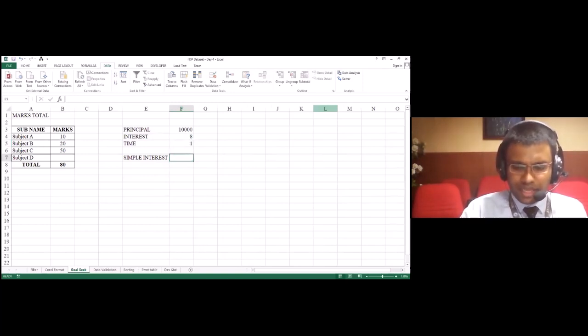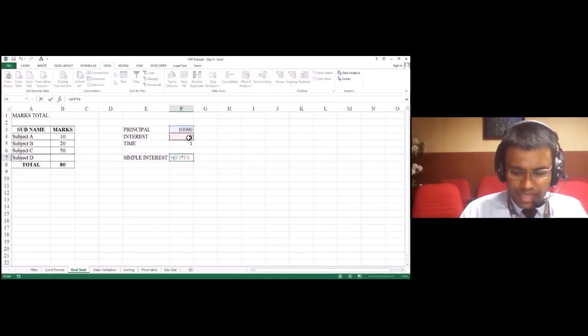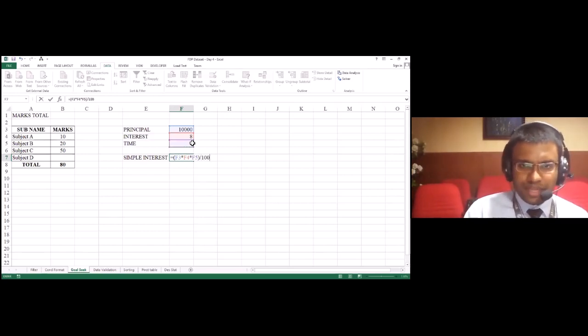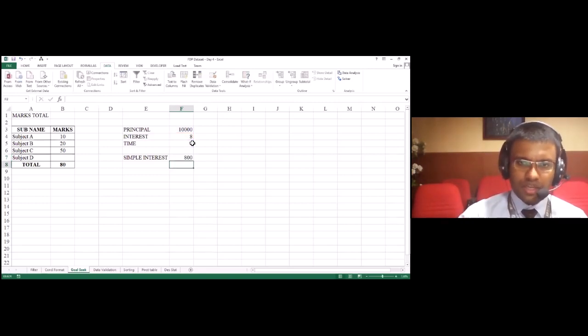The formula to calculate simple interest, I'm going to write here. Open bracket, my principal is mentioned here, principal into rate, rate is mentioned in F5, into time, time is mentioned in F6, close bracket, divided by 100. In a nutshell, this is the formula that we would usually teach our students for simple interest calculation. So if I deposit 10,000 rupees at 8% interest, I will get 800 rupees.